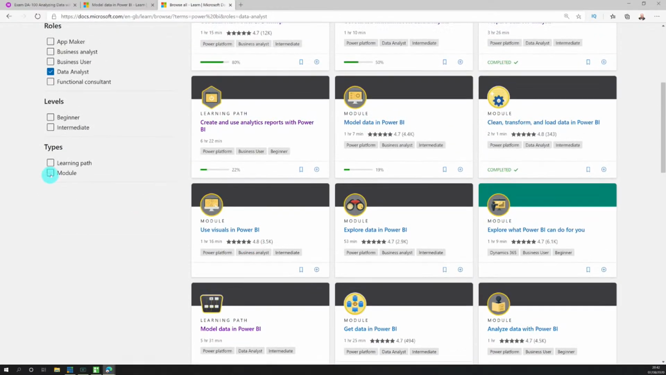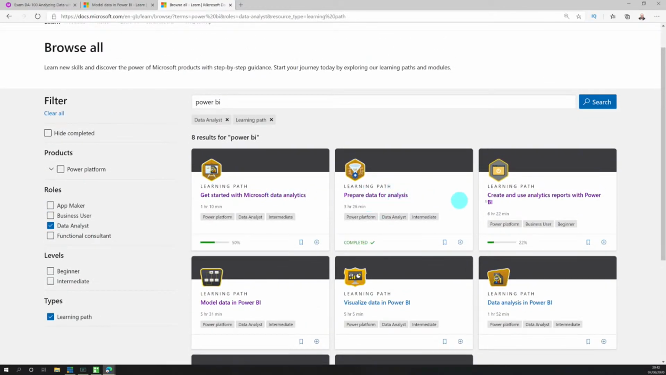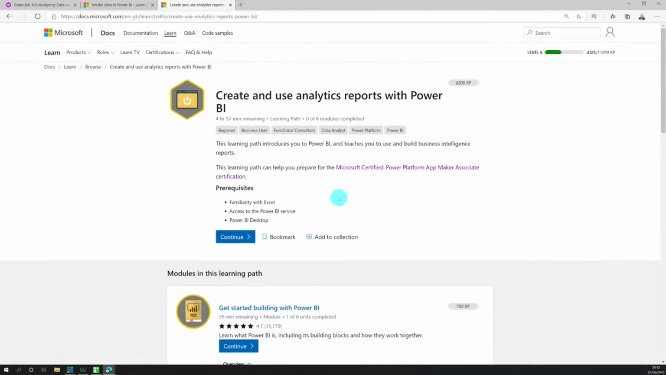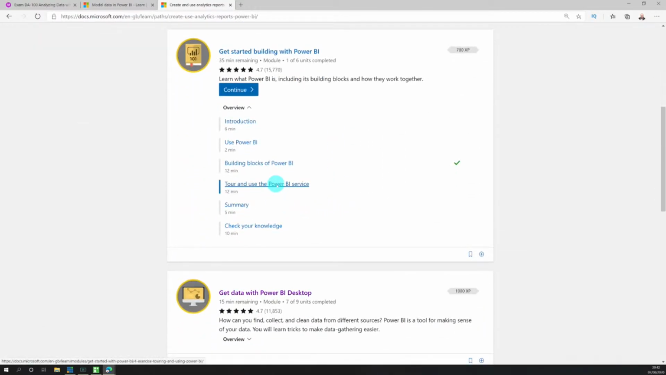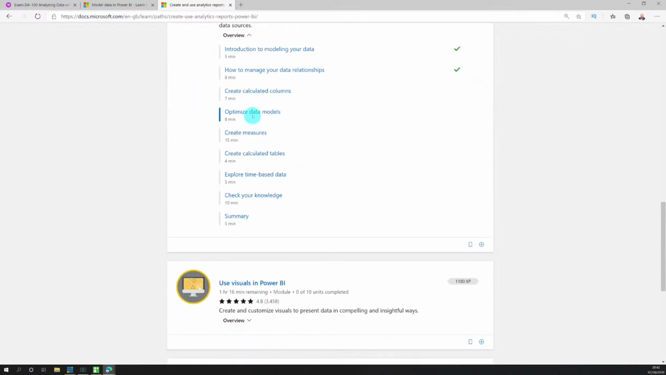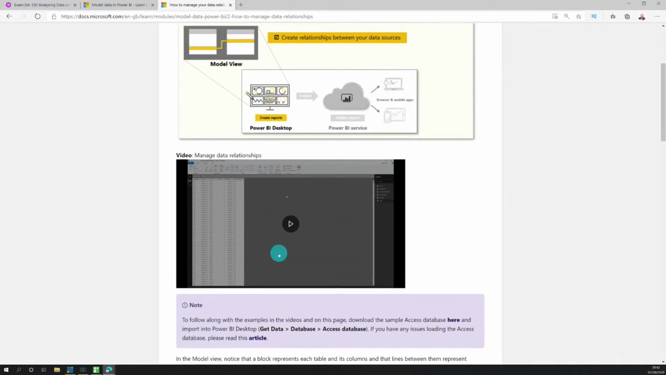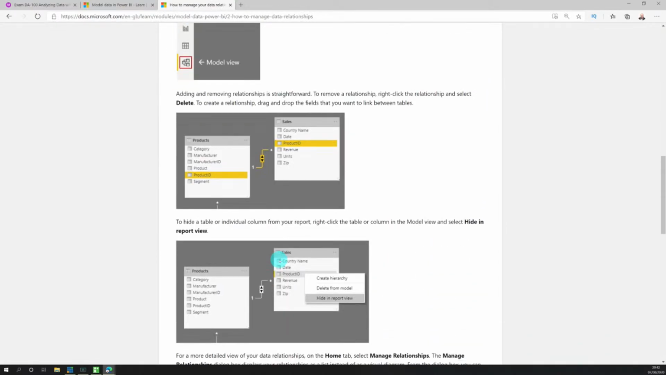Where's the learning path? Let me just filter for learning path. And I want the 6-hour one. There's the one, create news. If you go through and have a look at this, we've got different modules in here, and you can go in and understand things like how you build relationships. So there's some good steps on how to do this.